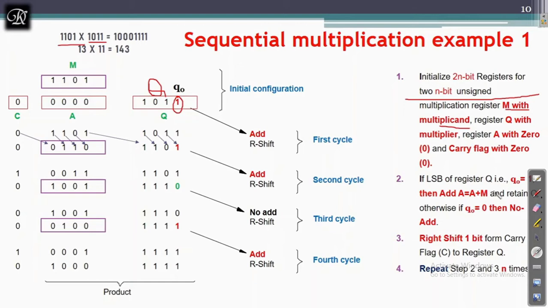If Q0 is 1, then you have to perform addition of M and A and store the result in A. That is what you have to perform. Let's see what happens now.